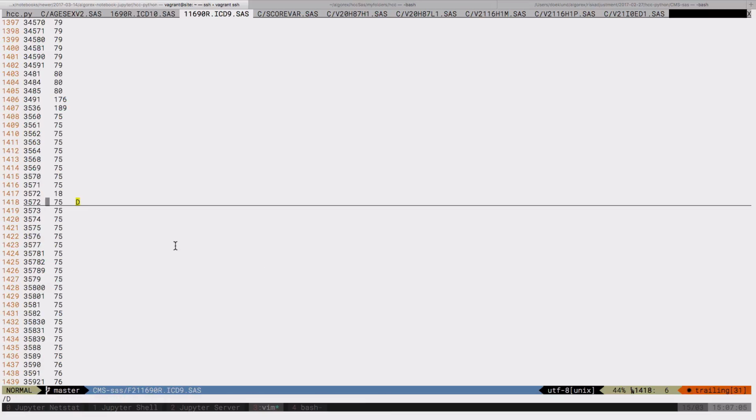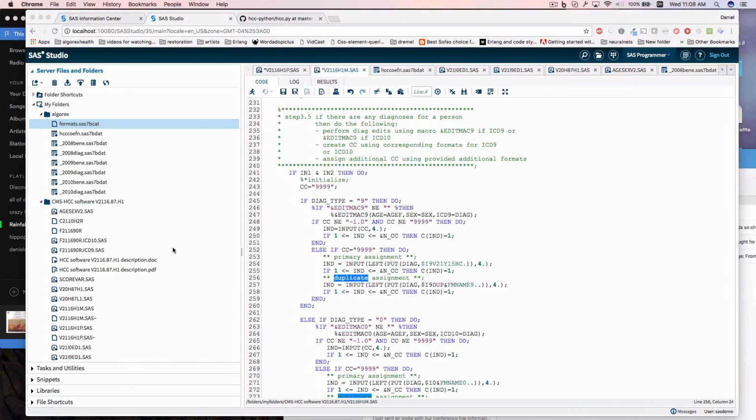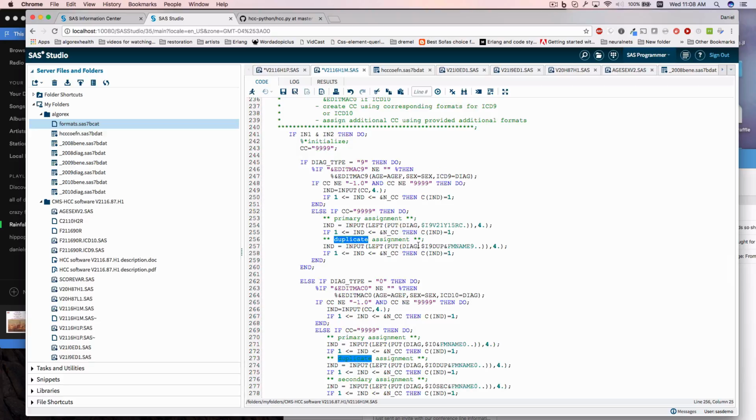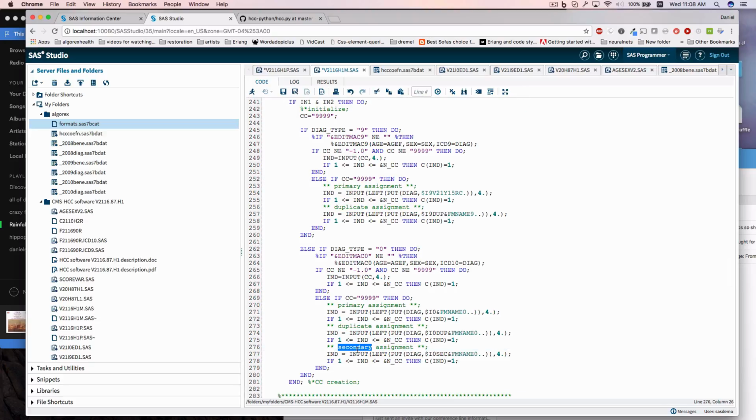You see this right here? We're saying the diagnosis code 3572 can be both a category 18 and a category 75. So that is the difference between, here's our primary assignment, and then here's a duplicate assignment. I'm sorry, there are 2, and then here's a secondary assignment.